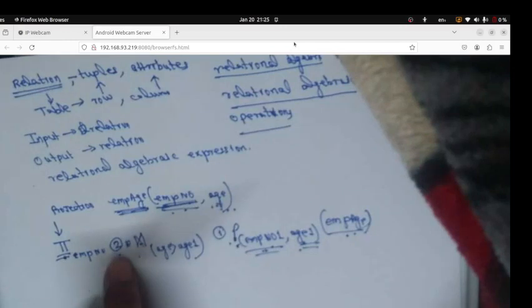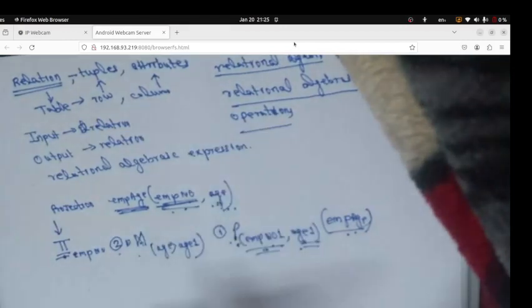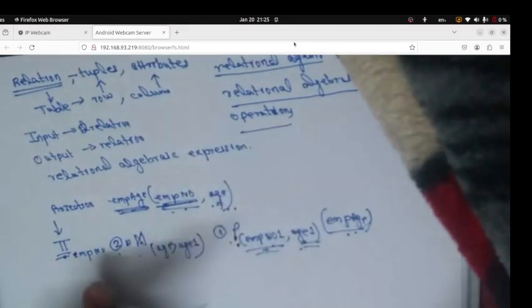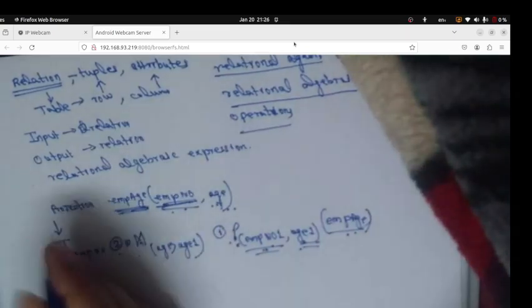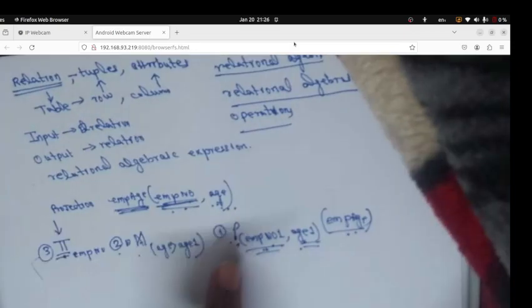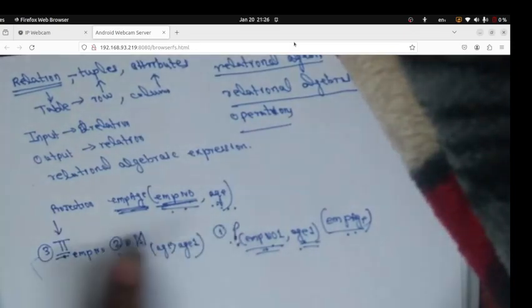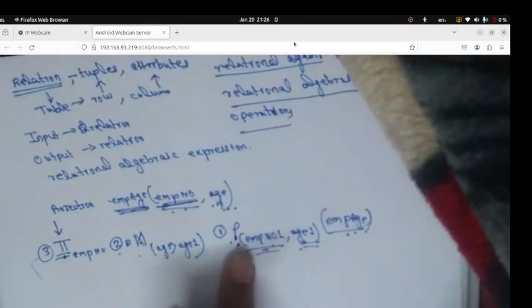After doing the joining operation, we get a relation. In that relation, we are only projecting the attribute employee number. From that, we are doing the projection operation. So what is the sequence of operations? Here are the 3 operations we are doing in this sequence, 1, 2, 3. So this is how the relational expression or relational algebra is written here.